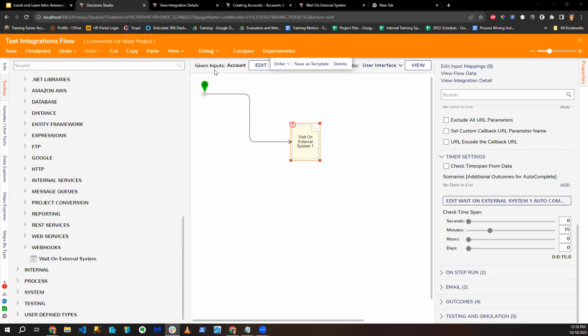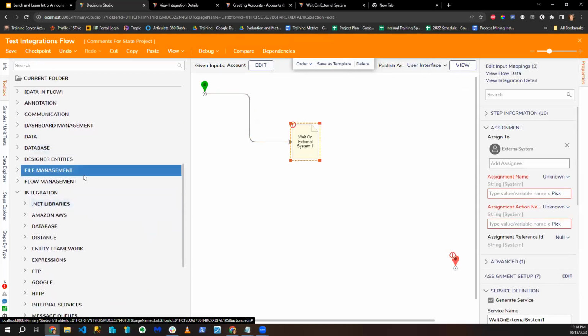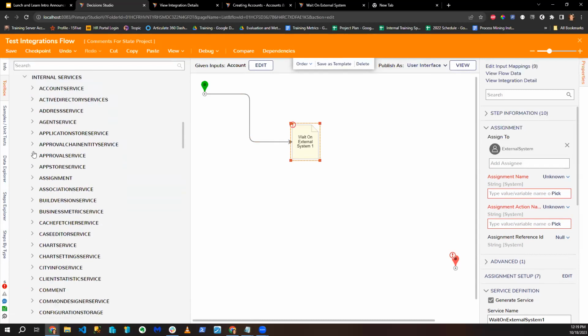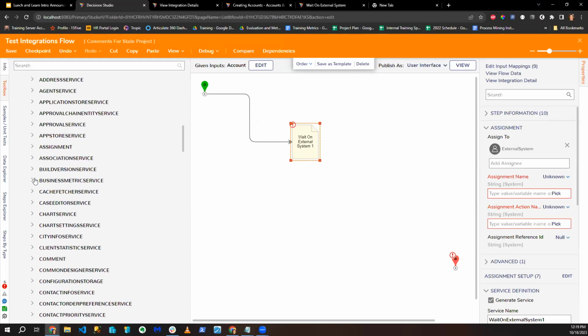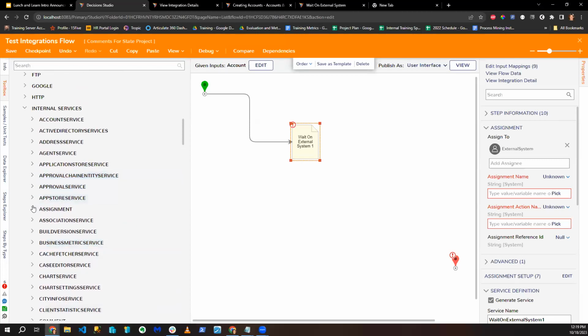Then I wonder if maybe it's not necessarily a wait on external system step, but we do have, I think there is. Let me go to internal services and assignments. There's a way you can grab assignments associated to a user and check their state. And then based on that, let's see, where is this assignments? I'm forgetting my alphabet.